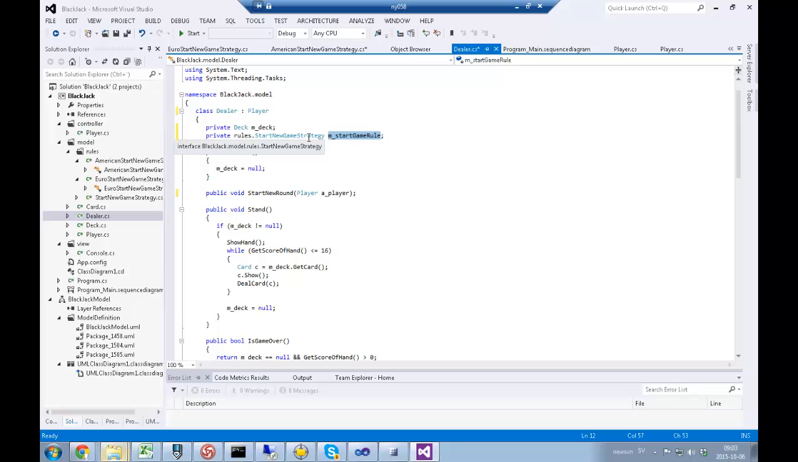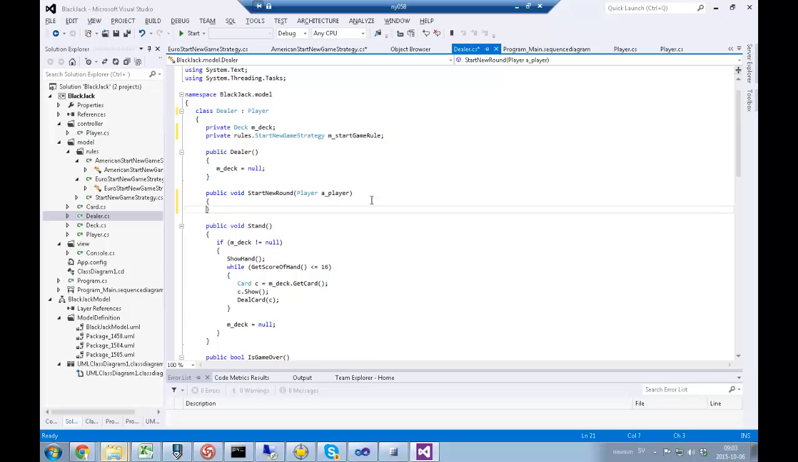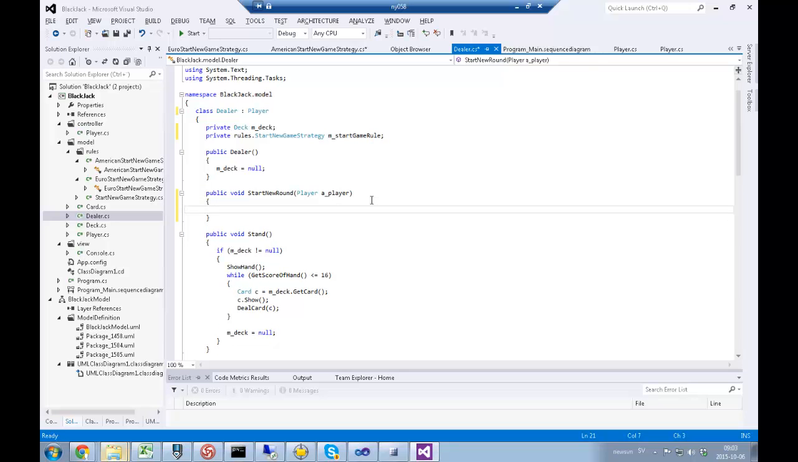If you remember back to the class diagram, we had an association from the client to the interface. So the idea here is that the dealer should not know of the concrete implementations of the different ways of starting the game. Instead, it will just use these rules to start a new round.